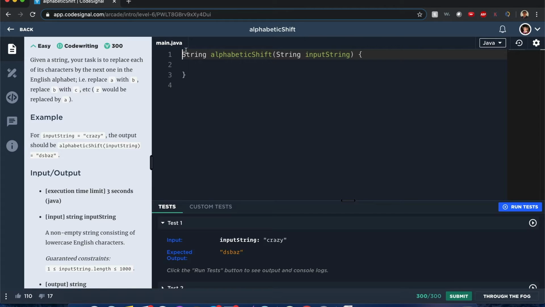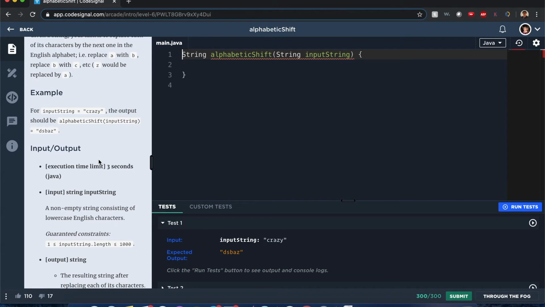Let's get to it. Given a string, your task is to replace each of its characters by the next one in the English alphabet. For example, if it's A, you replace it with B, B with C, C with D, and so on. If you reach the last letter, Z, it should become A. So this is an example. I don't want to go over it because you can pause the video and understand. For example, C turns to D, R to S. I think you get the point, guys.